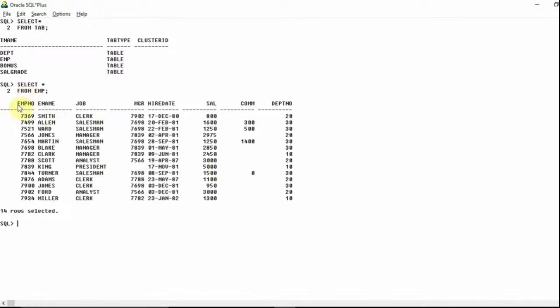Just remember these column names. Employee ID and employee number are the same. Employee name is written as ename here. The designation of the employees is written as job. MGR is written as MGR itself, and hire date is hire date itself. Salary is written as sal, commission is defined as comm, and department number is defined as deptno. These are the columns present in the employee table.